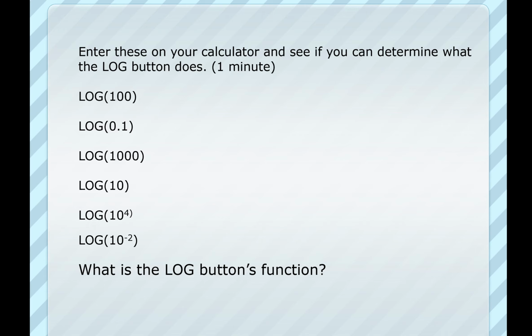I want you to take a moment to do just a quick exploration. Try to get in your head what a logarithm actually does. We're going to go to the most basic type of log on your calculator, and that's the log button, not the natural log button. The log button is found on the left-hand column of your calculator. I want you to hit pause for a minute. I want you to enter in these values: log of 100, log of 0.1, etc.